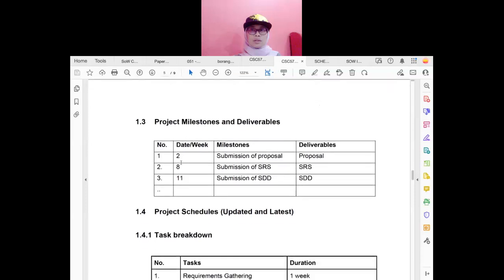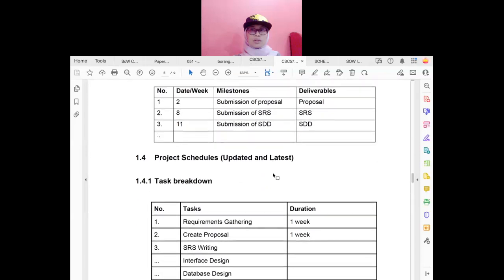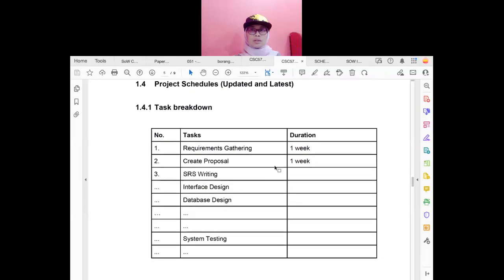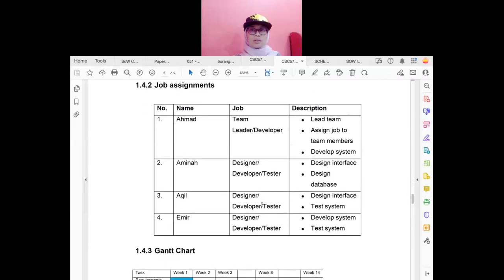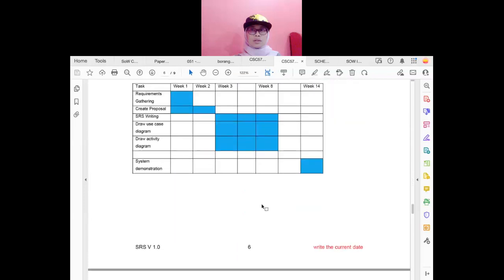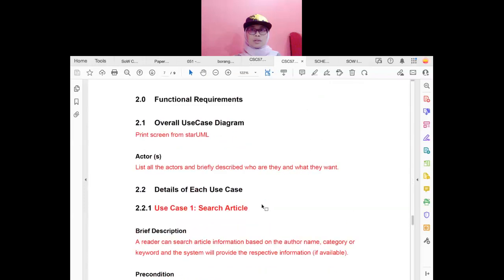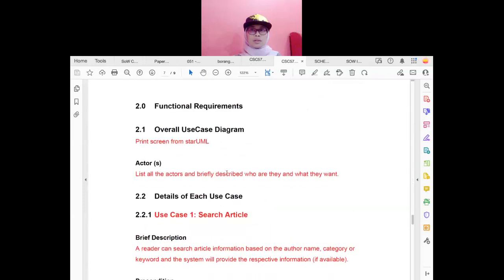So this is a milestone. We submit the SRS proposal, actually the proposal idea that you have already presented before. So week 8 is your submission of the SRS, and you put all the task breakdown in your report. Job assignment, who will do that, and then your Gantt chart and your functional requirements, overall use case diagram.